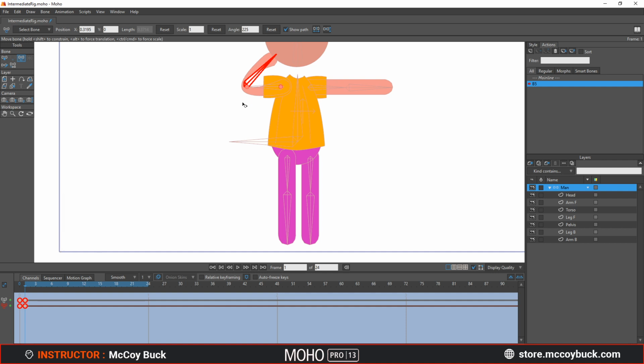For smart bones, and for rigs in general, you only want to do as much work as the animation needs. That's why it's really good to have your animation planned out before you even start rigging.